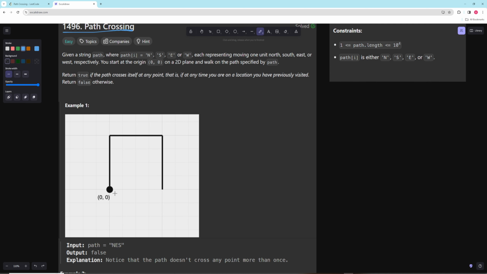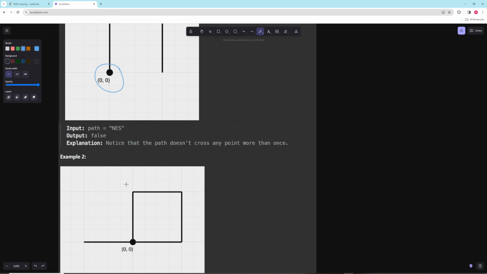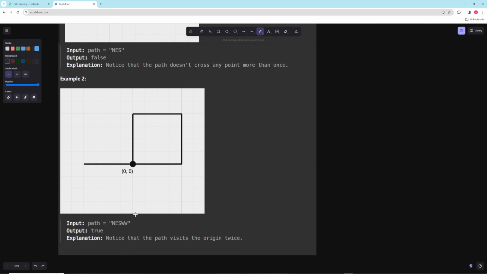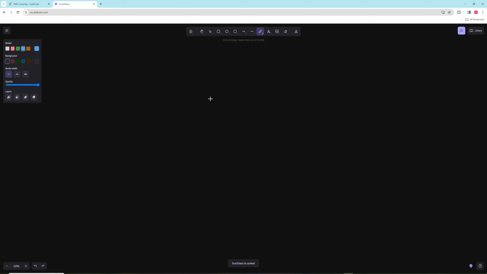So for this first example, you go north 1, east and south, and then you're done, so you don't ever cross where you started. And in the second example, you have north, east, south, west, west, so north, east, south, west, and then this basically makes you cross, and you want to return true.